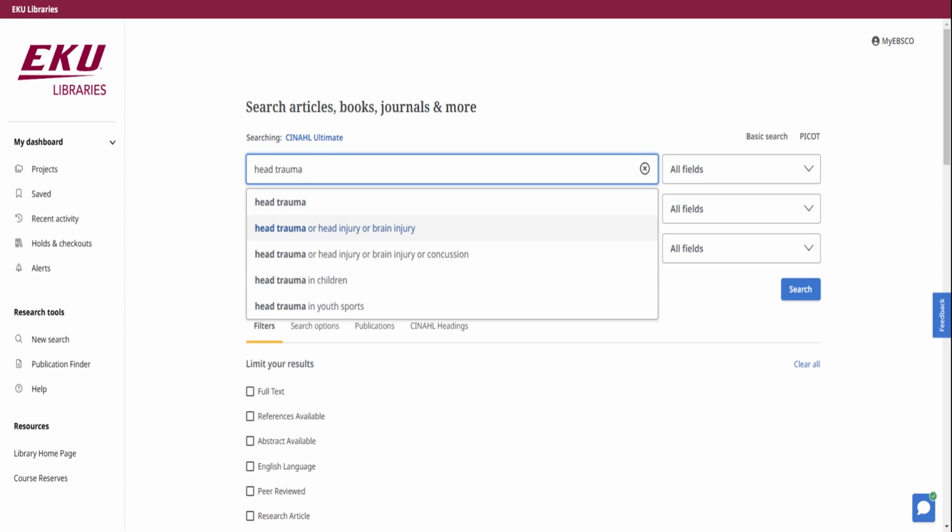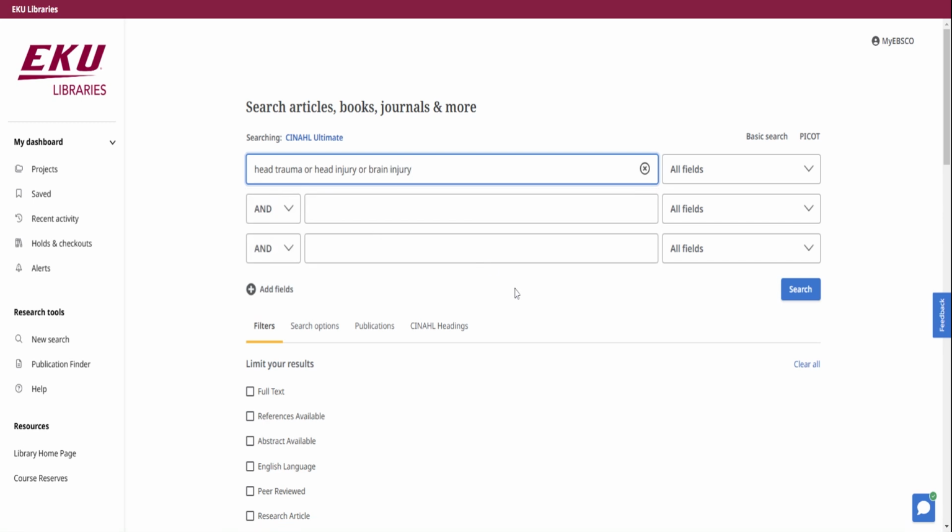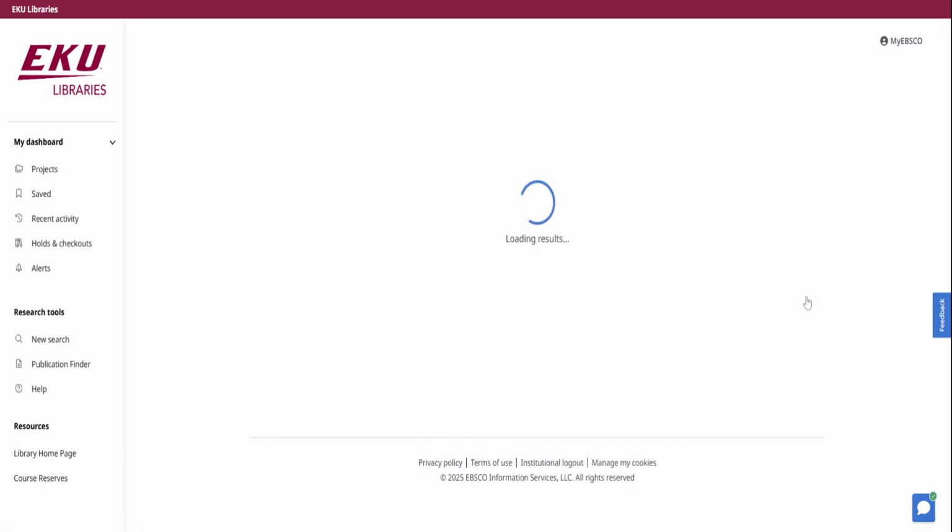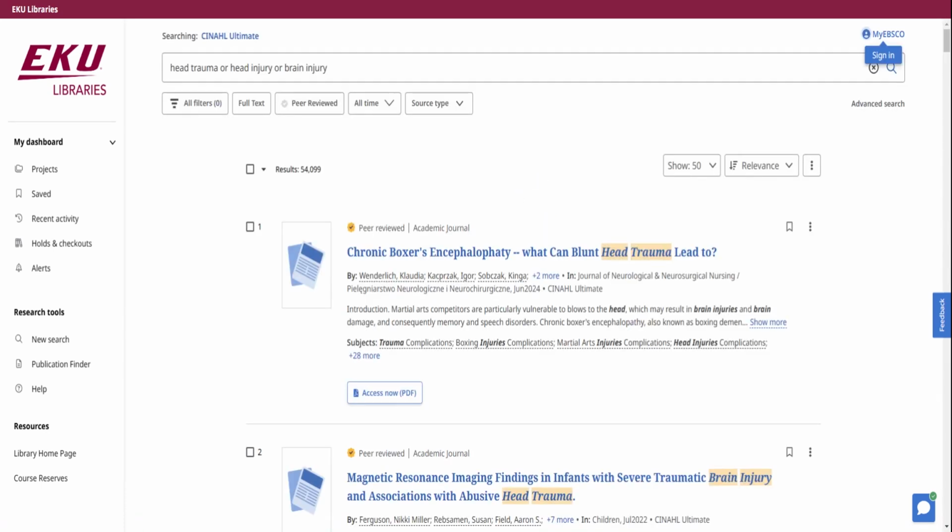For this search, let's take the database's suggestion of head trauma or head injury or brain injury to make sure we get as many resources as possible. I'll click on that suggestion and then click the search button located to the right of the search boxes to run the search. The first thing I notice is that I got over 50,000 results, which is quite overwhelming.